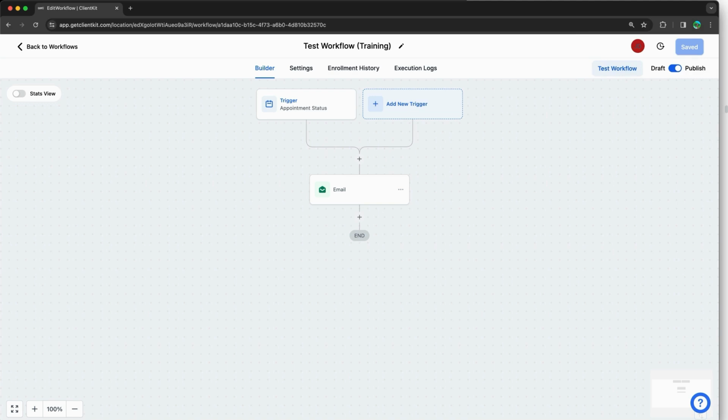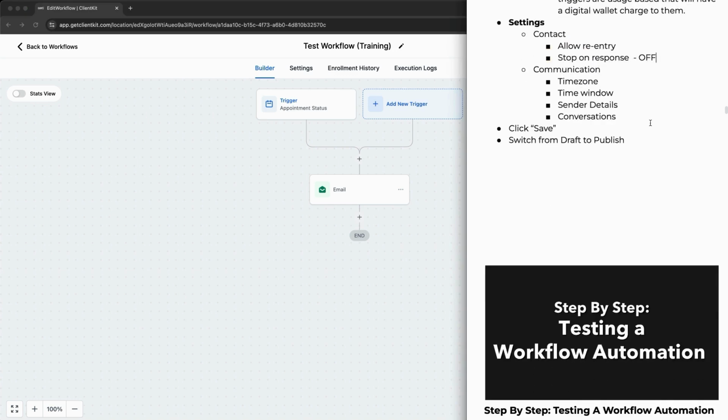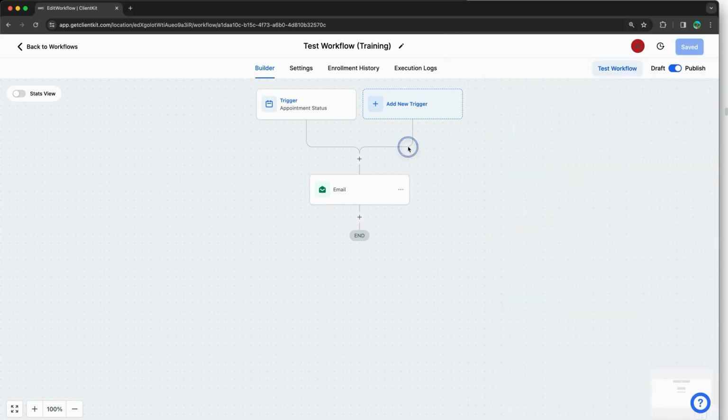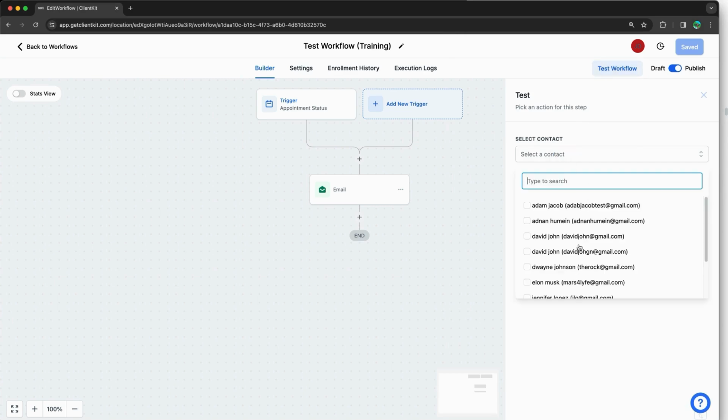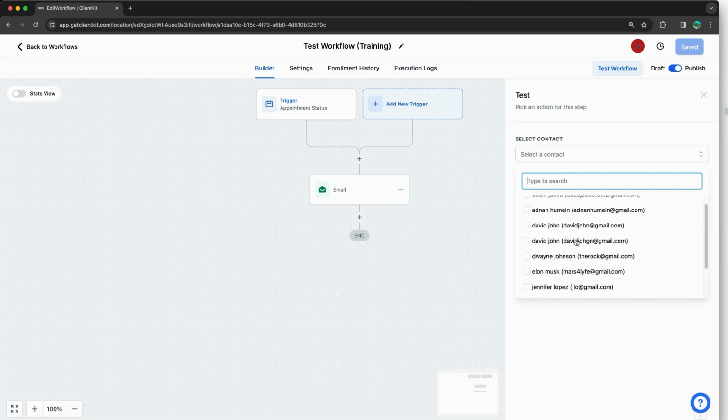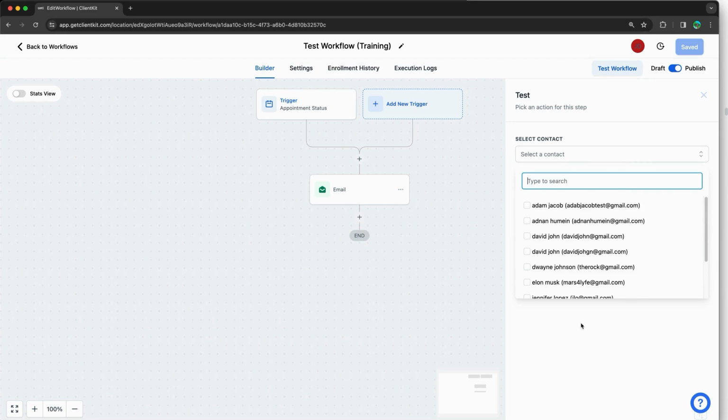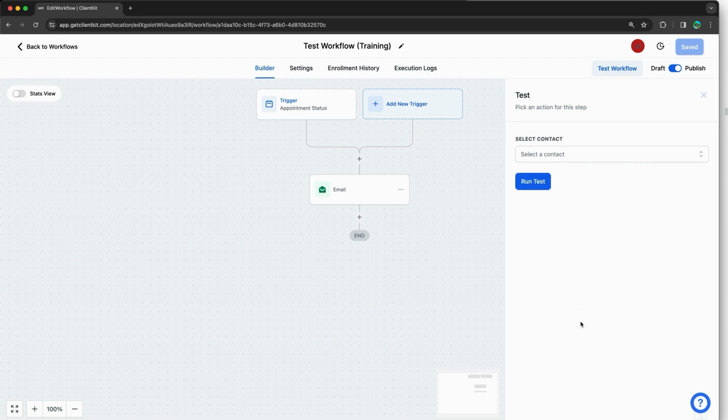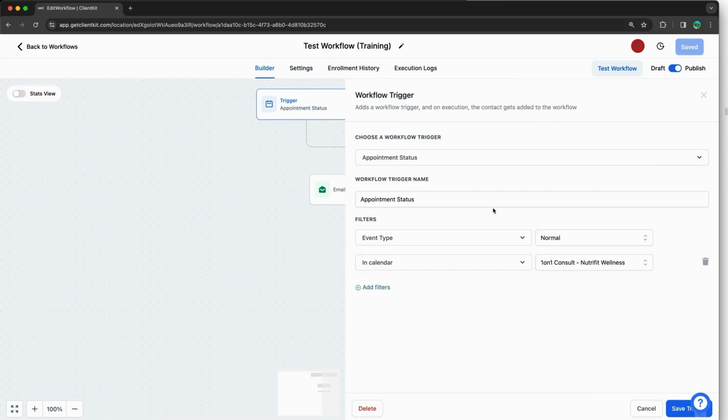So there's a couple different ways that you can test a workflow, okay? You can test a workflow by clicking on test workflow, and then you can select yourself, or you can select a specific contact from your contact management system here. So that's going to be one way that you can test. However, the way that I want to test this specific one, because this one is going to be whenever there is an appointment that is filed, right?